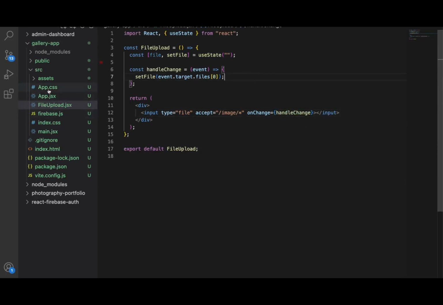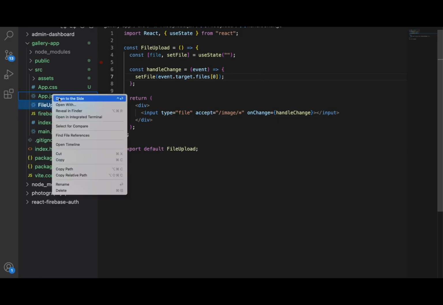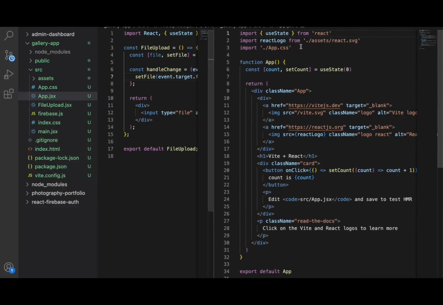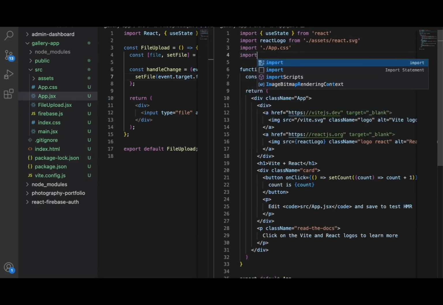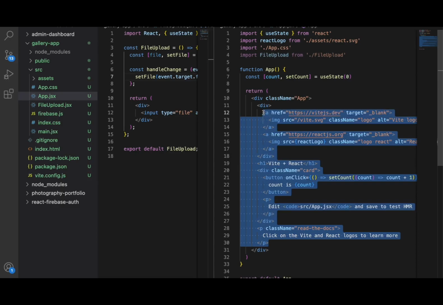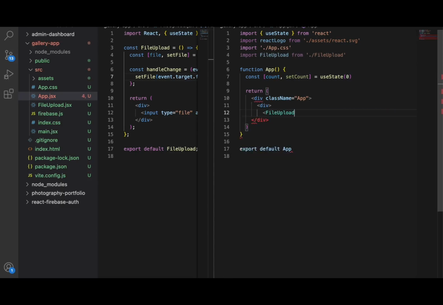And let's import this into our app. So what we have here is export default, so FileUpload, and I'm going to remove all this extra code, just leave the FileUpload. And now our input is getting displayed.